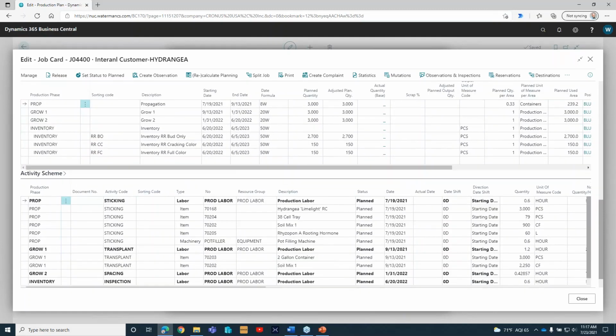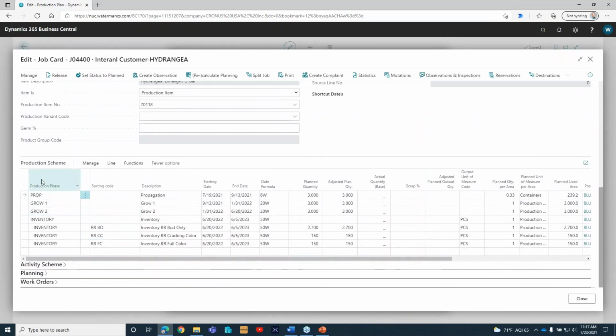There's two sections to a job. Production scheme. It's really just time and space. Okay. I got my different phases that I named myself. I call this the propagation phase. Well, we're growing 3,000 of them first in trays. You can see my unit of measure here is containers. And then actually at the next phase, we're going to be potting them and growing them on.